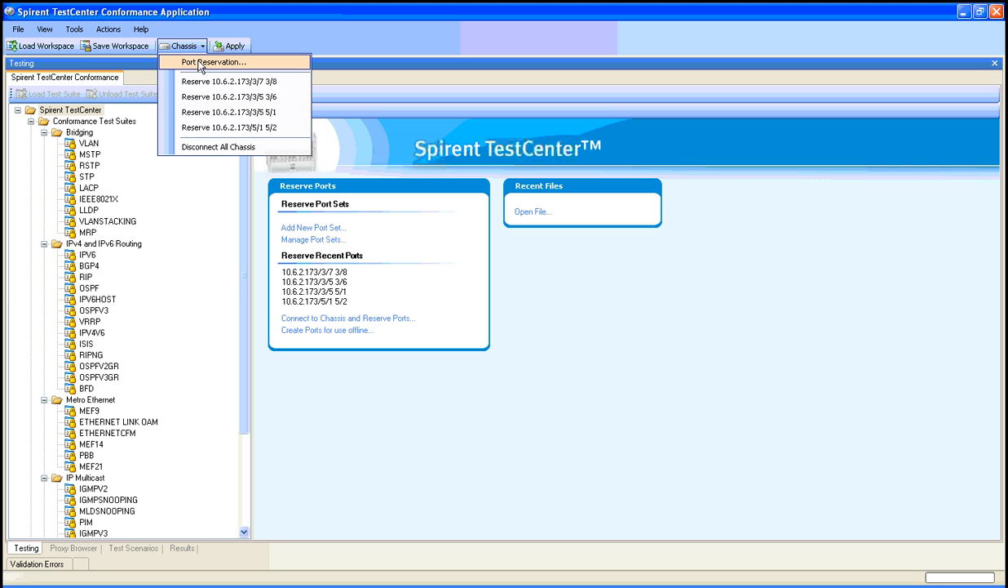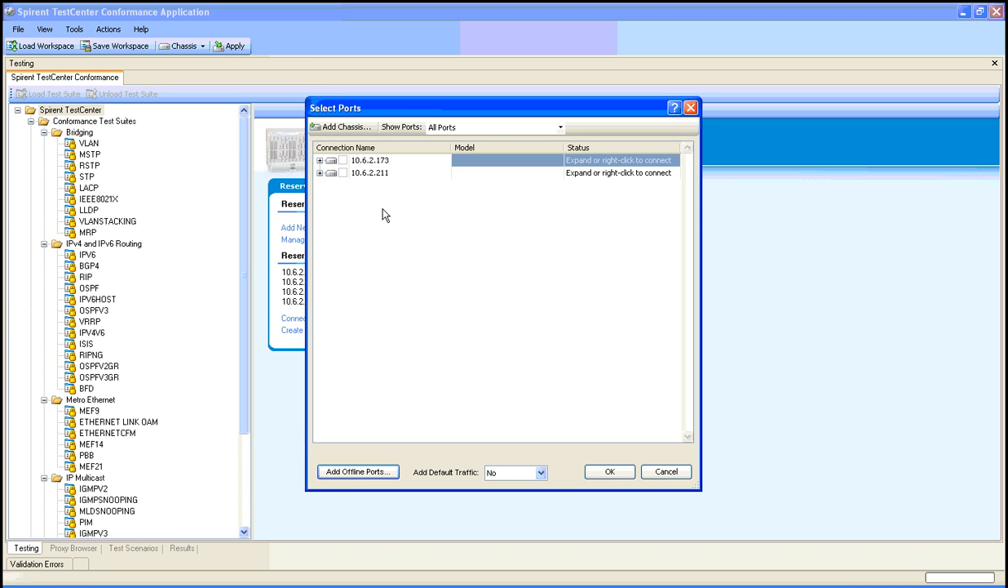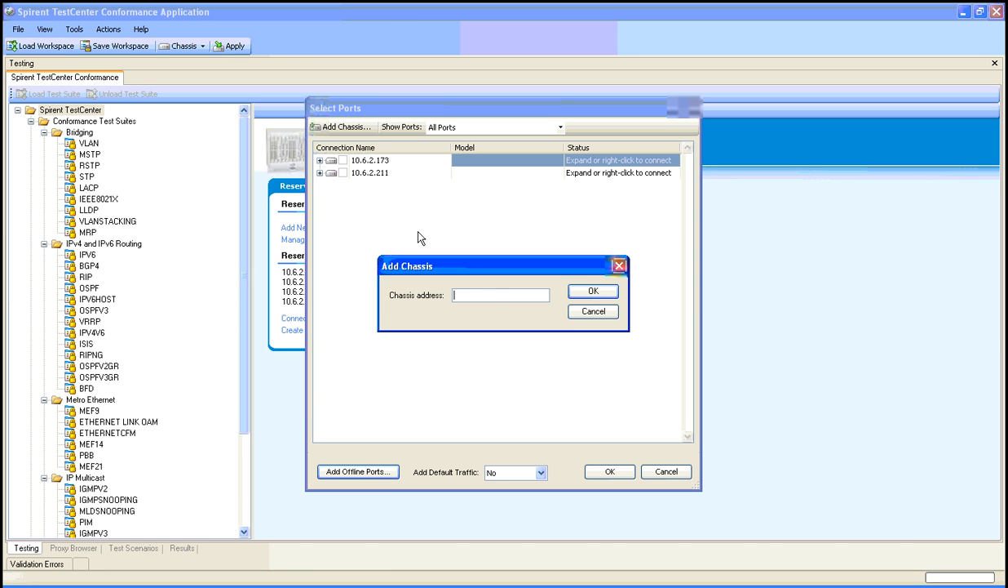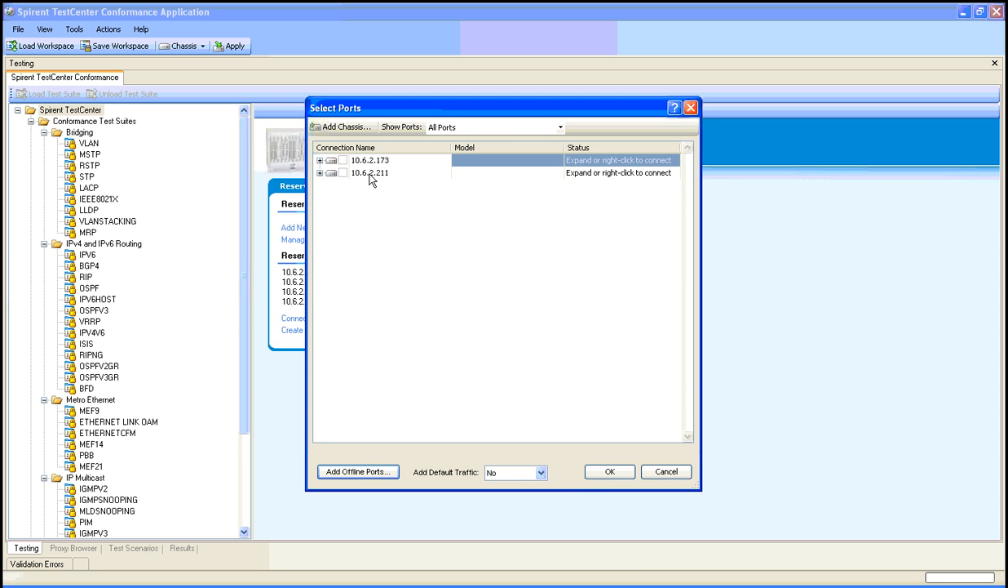So you click on the chassis toolbar button, port reservation. Now, if you have already added the chassis to your chassis browser, then the IP address or the chassis name will show up in the list in the chassis browser. If it is not already there in the list, you can click on Add Chassis, enter the IP address or the domain name of the chassis, and the chassis will show up in the chassis browser. Once the chassis is displayed in the chassis browser, you click on the plus sign over here in order to connect to the chassis.